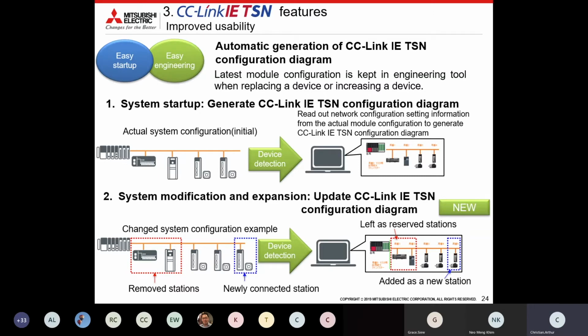As you can see, there's a 1, 2, 3, 4, 5 station, but you would like to remove a station itself and newly connect a station. But in this CC-Link IE TSN configuration, you can leave number 1, number 2 as a reserve station, so it won't shift. So the numbering of the station is easier. You can still count as 1, 2, 3, and the new one you can count as the 5th station.